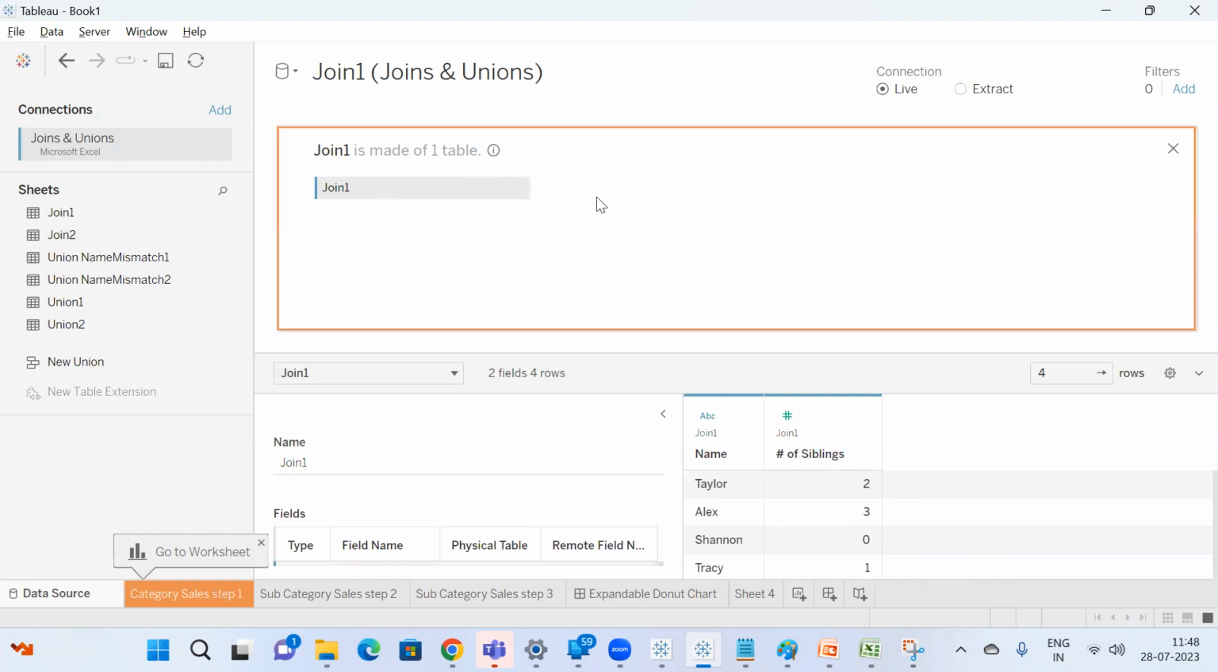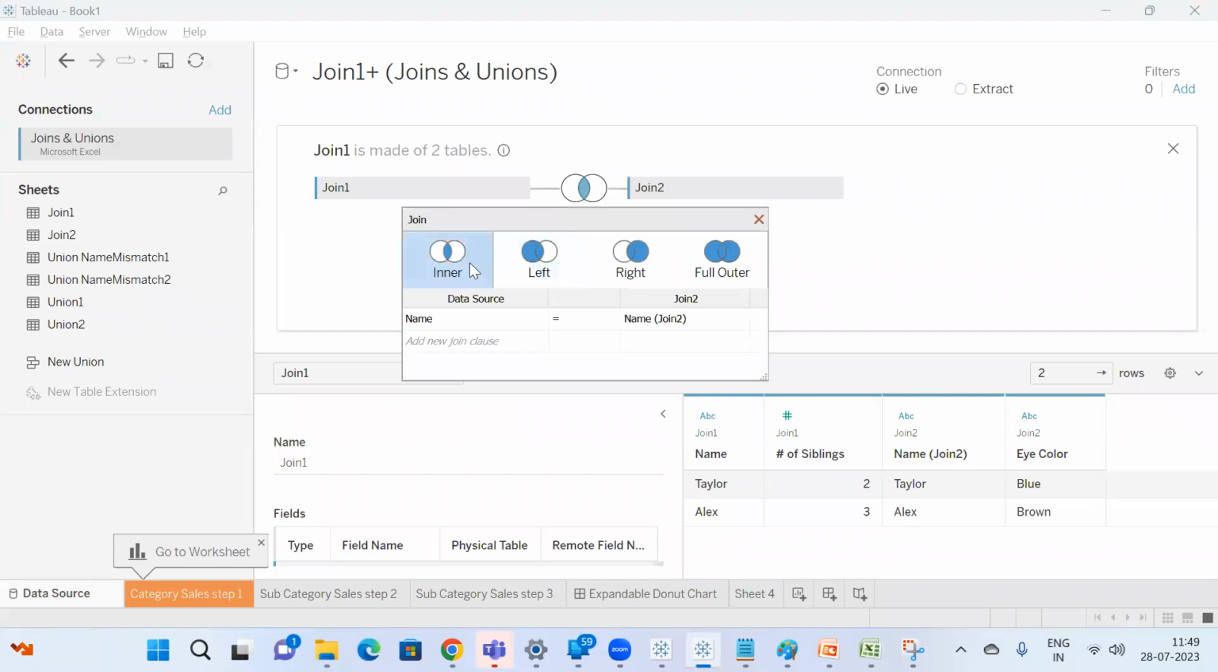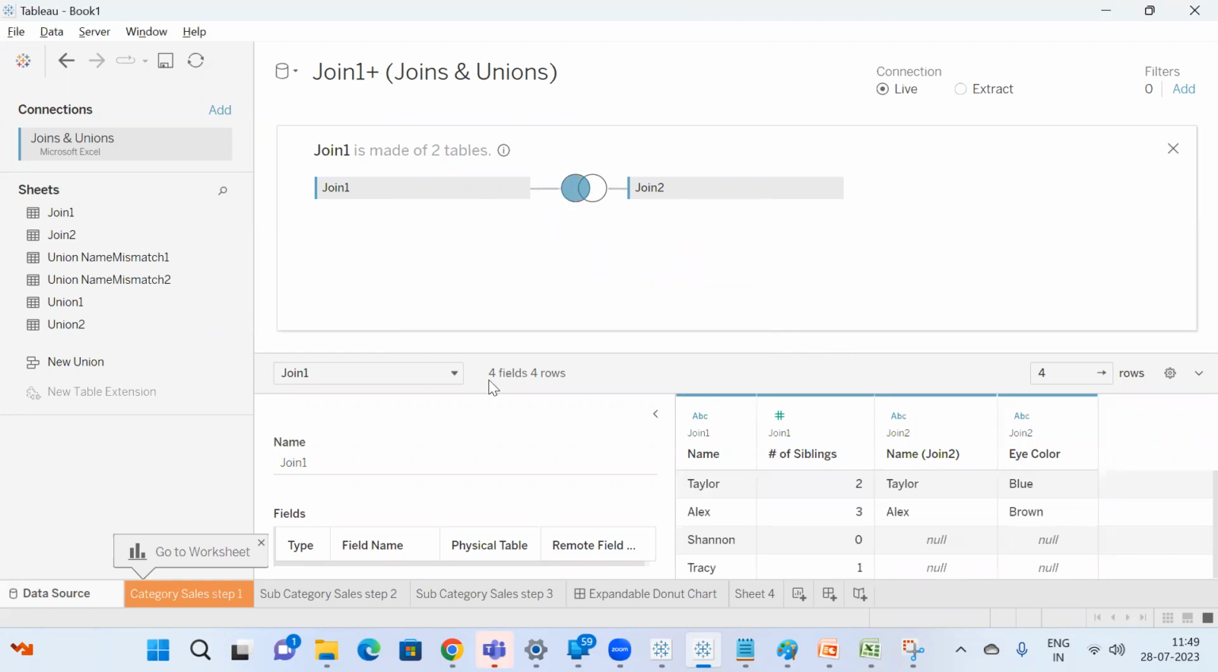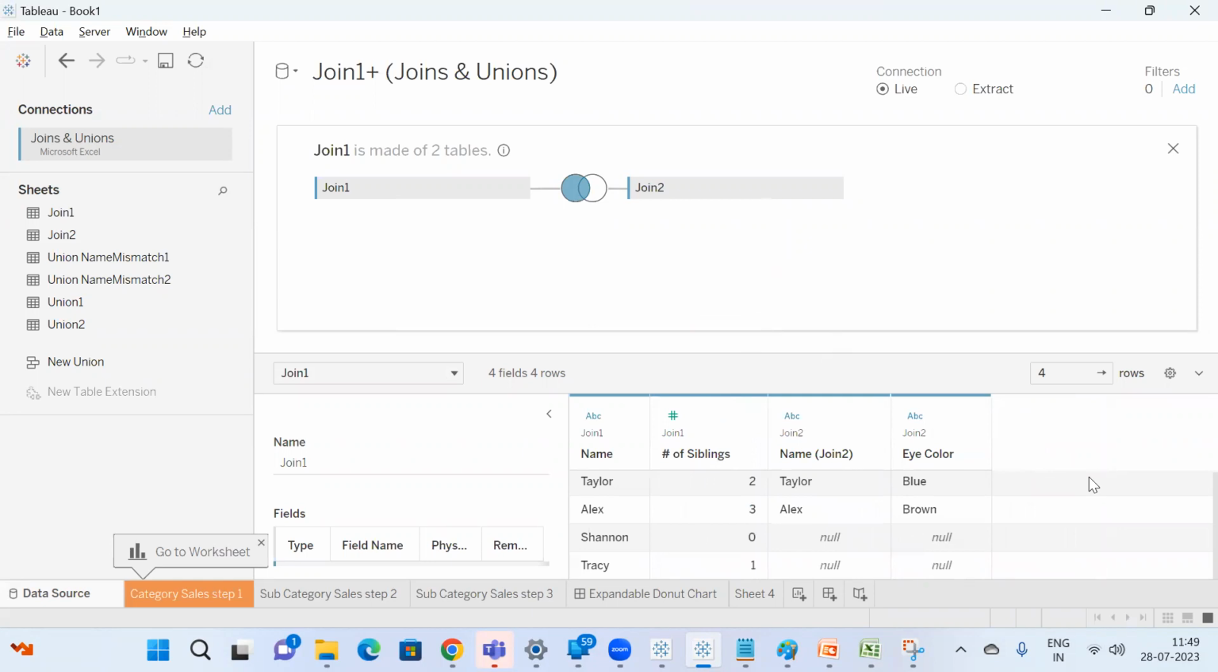I'm taking join two. Here there are options where you can do inner, left, right, and full outer join. So let's do left join. As I mentioned, whatever data is there in the left table, I can see that data. Only Taylor and Alex are matching. So Taylor's eye color I can get, and Taylor's number of siblings I can get. For Shannon and Tracy, I only have the number of siblings details, and the others are nulls.